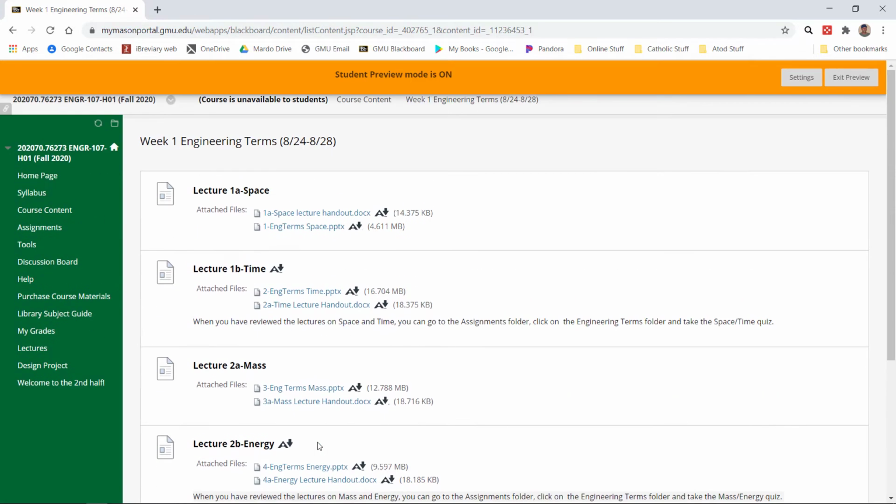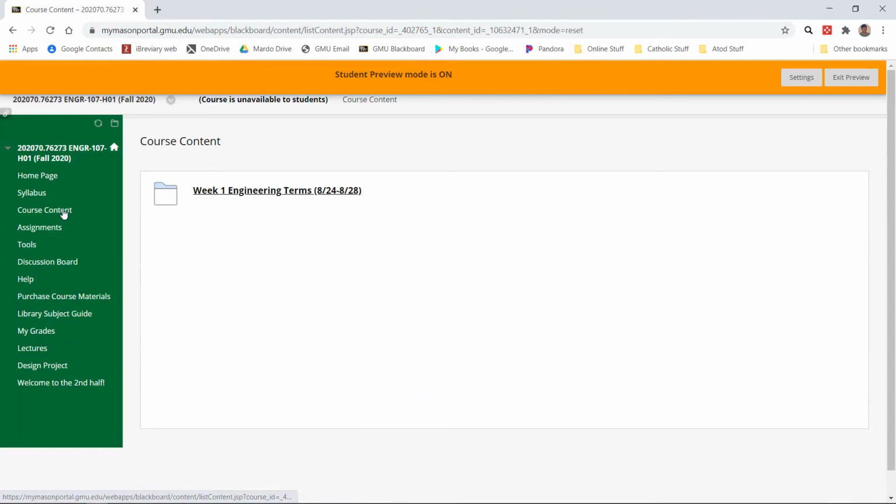So all of this is here for you for week 1. And then, of course, on Monday, the week 2 folder will show up. Again, you go through the lectures or activities, and then in assignments you will turn in whatever that is. It may be a quiz, it may be a handout that you turn in, it may be some problems that you solve. It can be lots of different things.